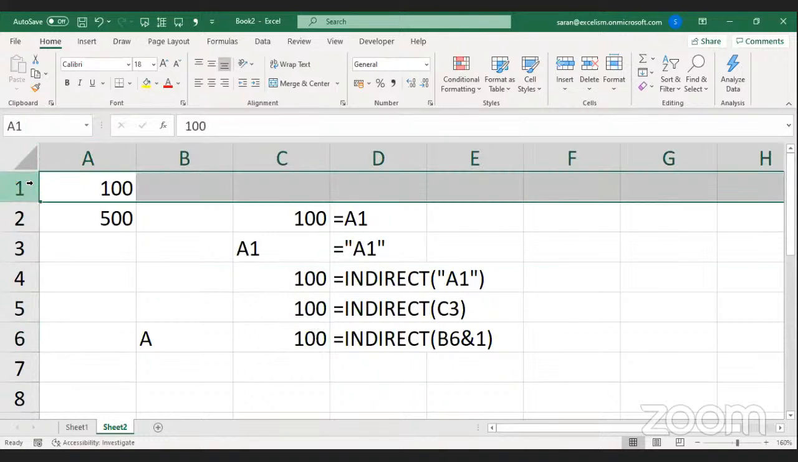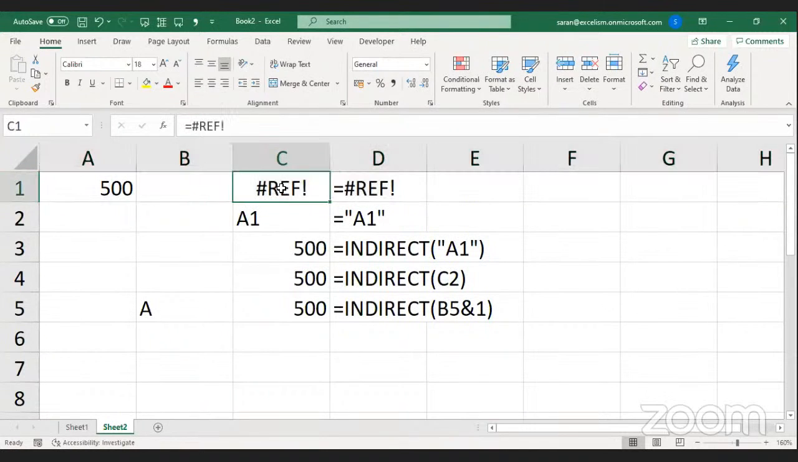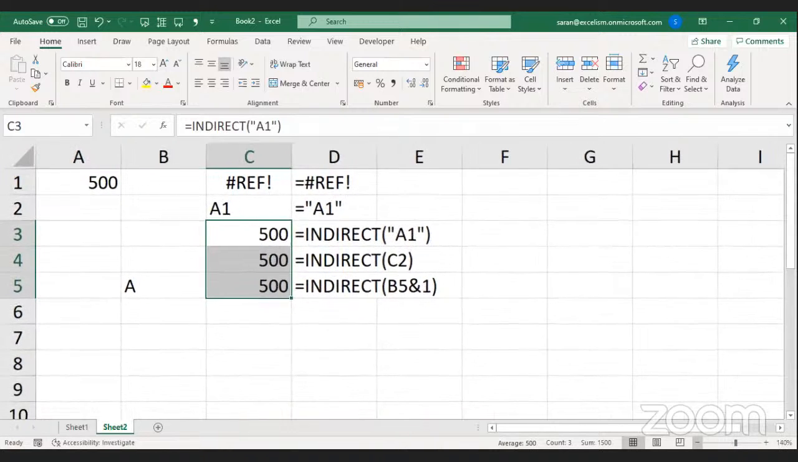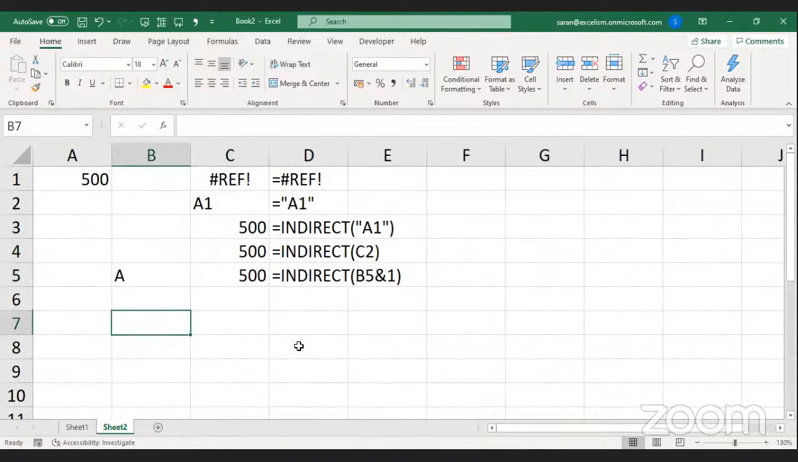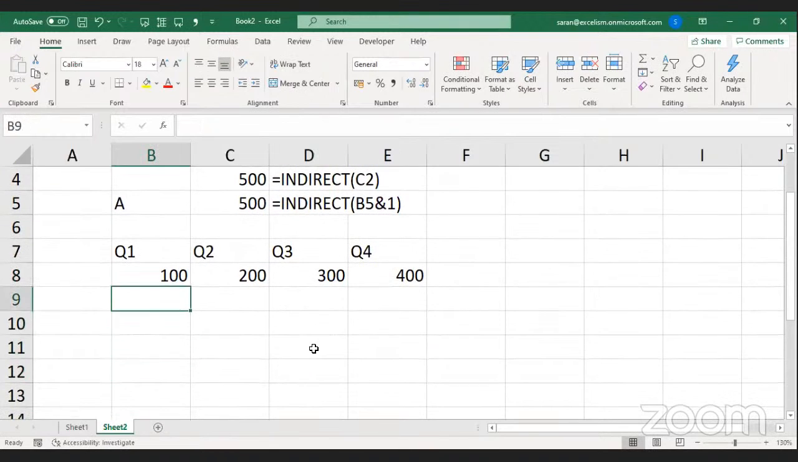So let me select this. Let me press Control minus. So this becomes a reference error, but this became constant. If anyone has any question, please let me know. For example, friends, this is Q1, this is Q2, Q3, Q4, and this is 100, 200, 300, 400.